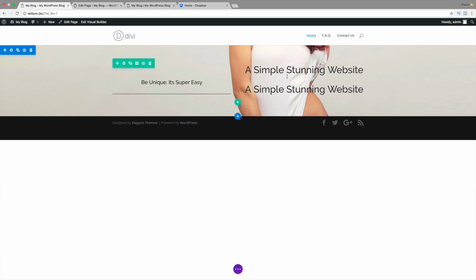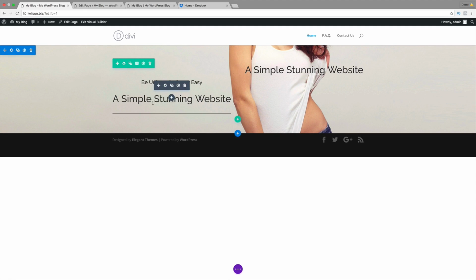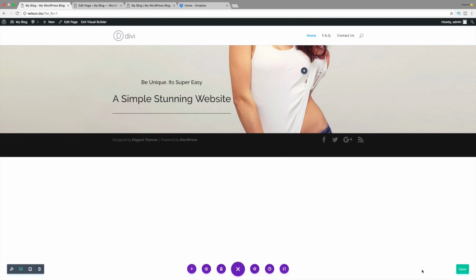Now I want to actually take this right here, and I want to put it on this side right here, just like that. So you guys can see now we have a simple, stunning website. So that looks pretty cool. Now I want to delete this icon right here. Okay. Now I want to show you the backend a little bit more. So I'm going to click on this right here and click on save.